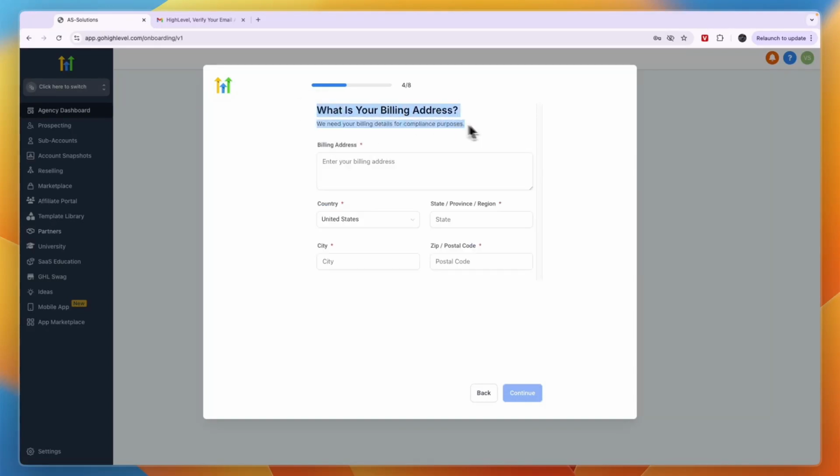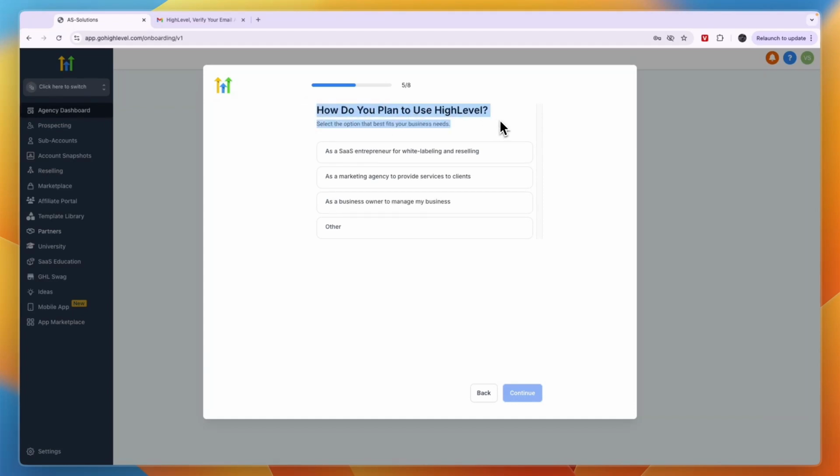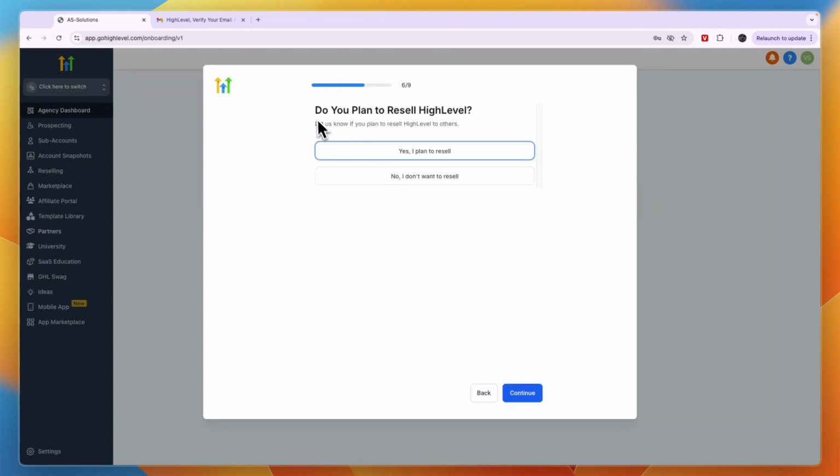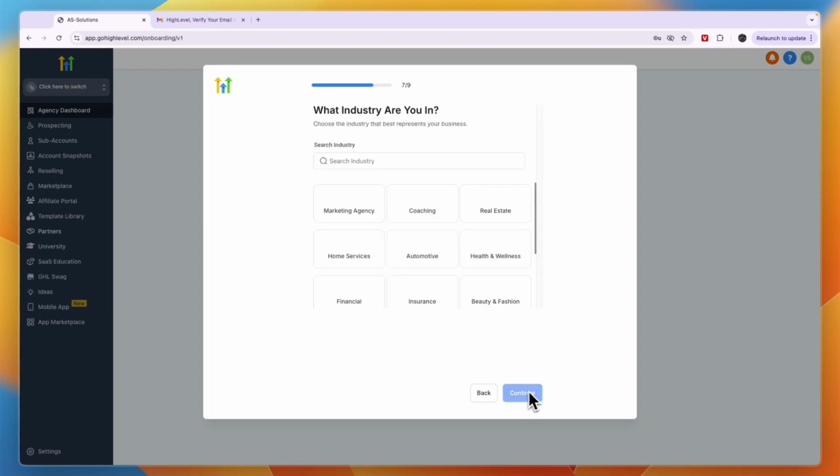Then they will ask what is your billing address. We need your billing details for compliance purposes, so simply enter all of that right here. Then they will ask how do you plan to use GoHighLevel: as a SaaS entrepreneur for white labeling and reselling, as a marketing agency to provide services to clients, or as a business owner to manage my business. I will go with the marketing agency one and click continue. Then, do you plan to resell GoHighLevel? I am not, I will just invite clients onto GoHighLevel so that they can use the messaging feature and stuff like that. And maybe I'll add it as an upsell into my packages and click continue.